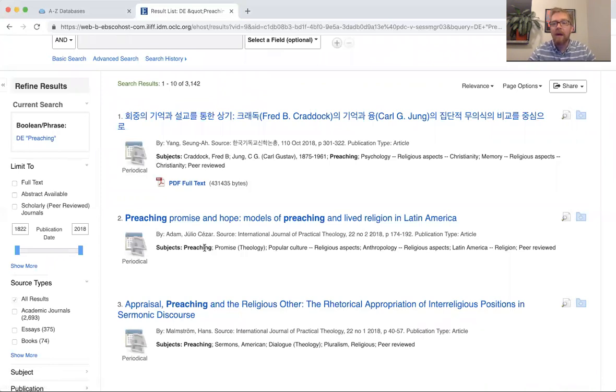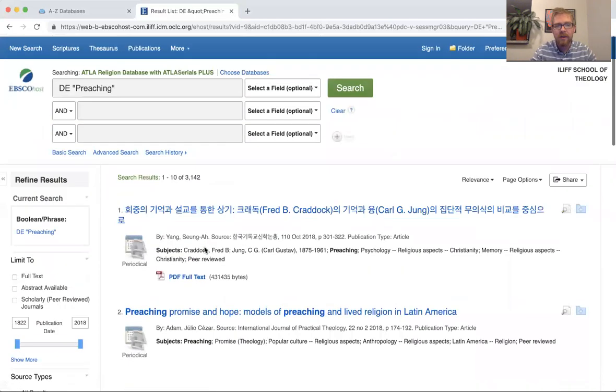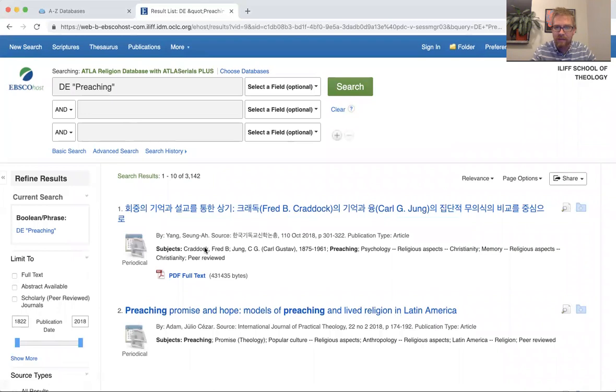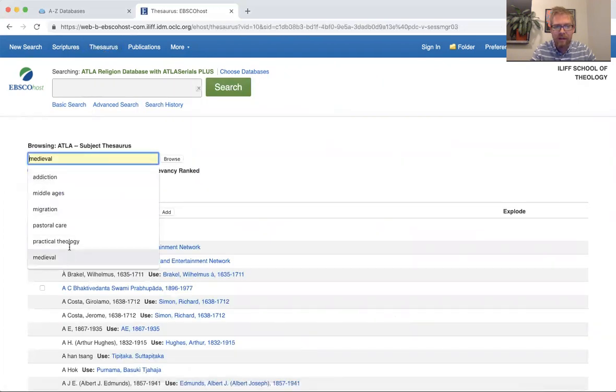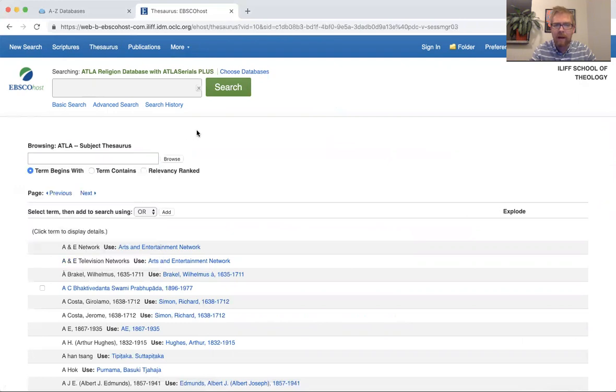So this might be a helpful way for you to target some of your searches using subject terms. And if you don't know what your subject terms are in advance, the best thing to do is use the Thesaurus. Remember, in the top left portion of the screen, I click Thesaurus. And then in this browsing area, I enter whatever I might want to look at.